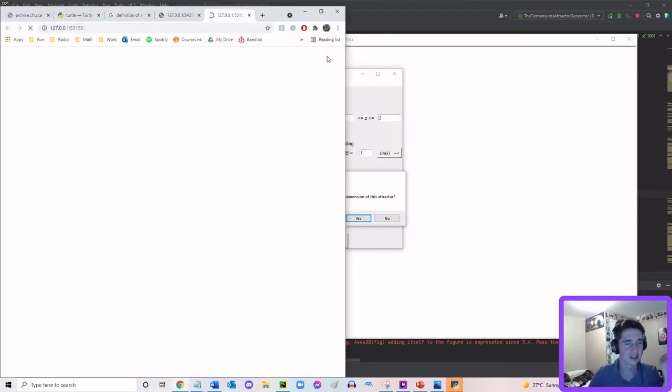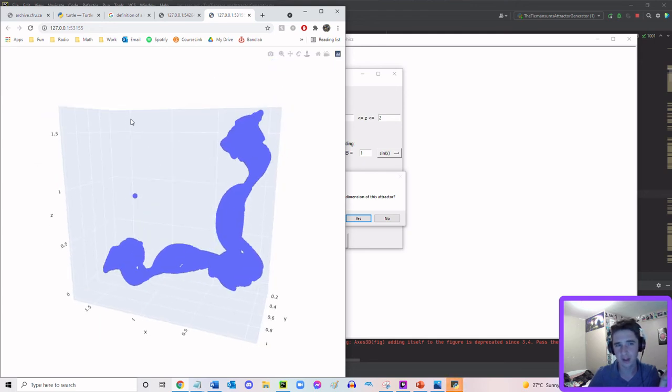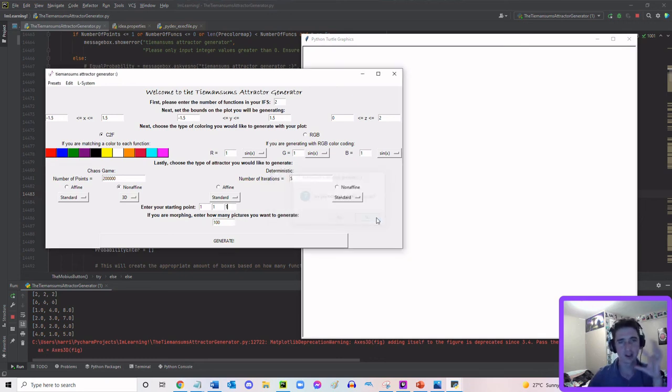Oh, wait a second. It'll also give you this smoother to interact with, but less pretty one on your browser. And then it asks you if you want to know the dimension, if you would like to create a subset, and then if you're finished with the program.